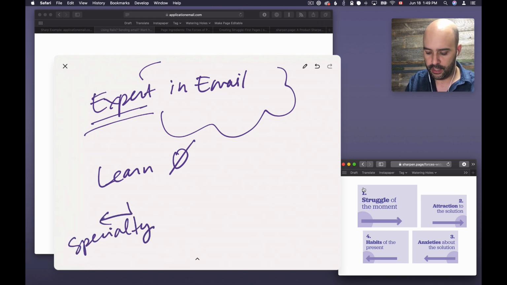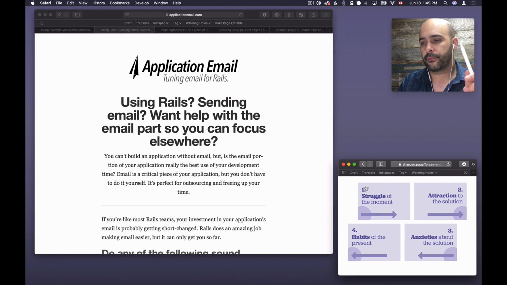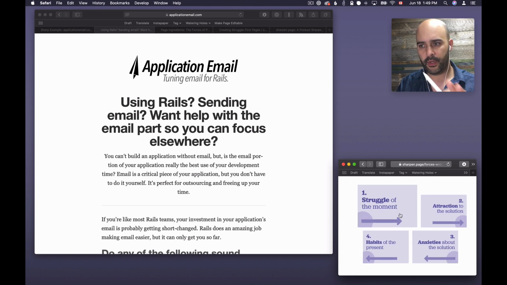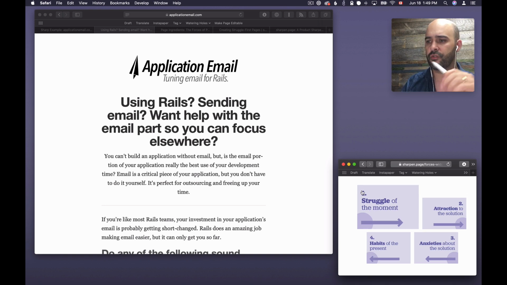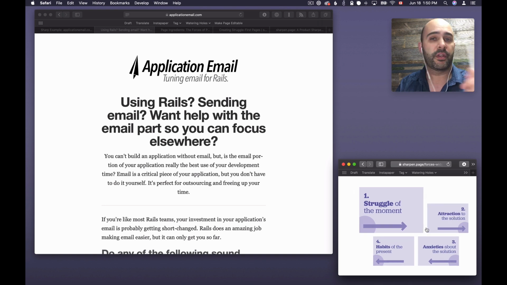So that's the context that I think is brilliant about a specific kind of problem like Application Email in Rails. It occurs at a certain frequency. Email is essential for the delivery of the business, and it's got to get fixed. But people don't want to become a specialty. All that said, the visitor comes to the site, and they're already full of this sort of struggle mentality: we've got to do something about this.